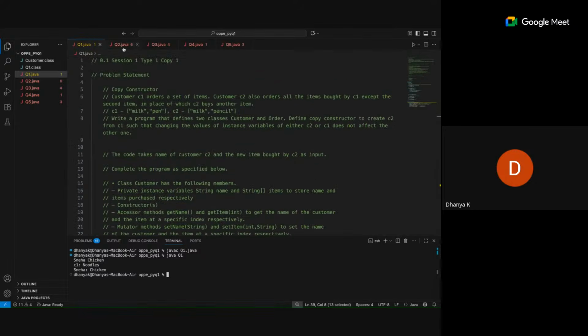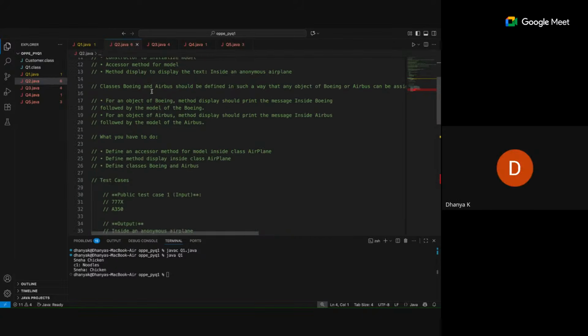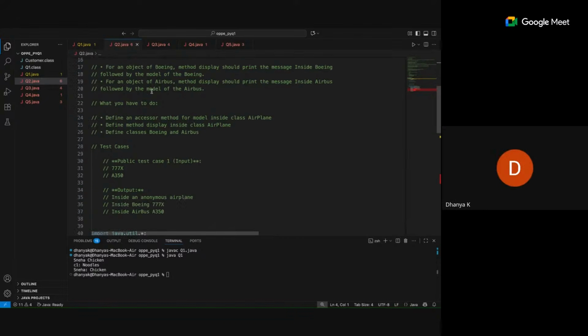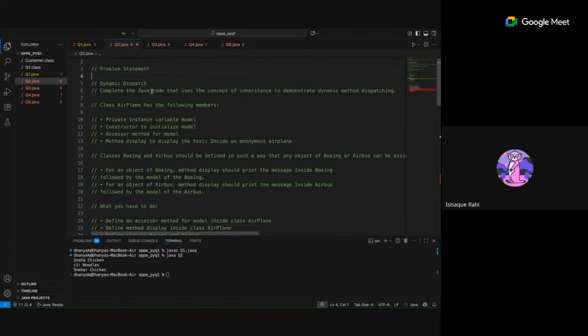Now we'll go to the next, the second question. So this is dynamic dispatch. Can anybody tell me what that is? What is dynamic dispatch? Based on the object type that a reference variable is pointing to, at runtime it will decide which method to call, right?